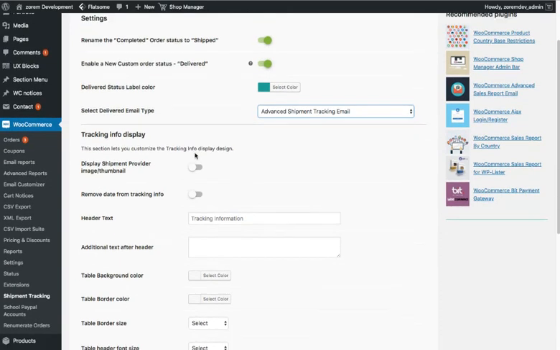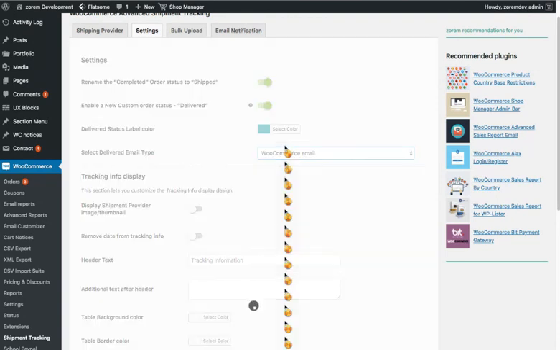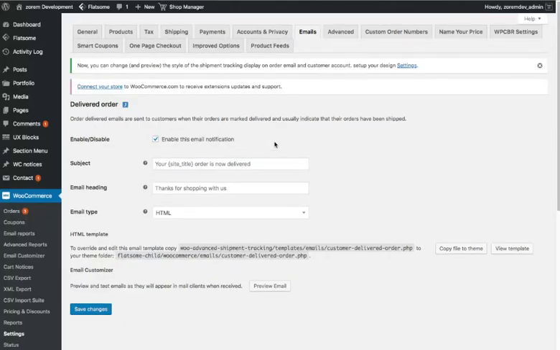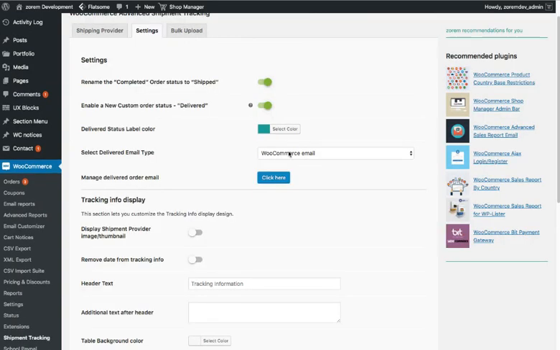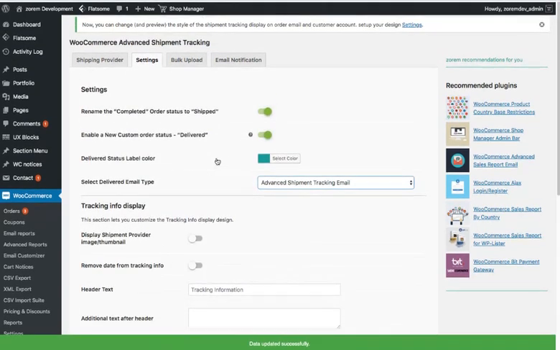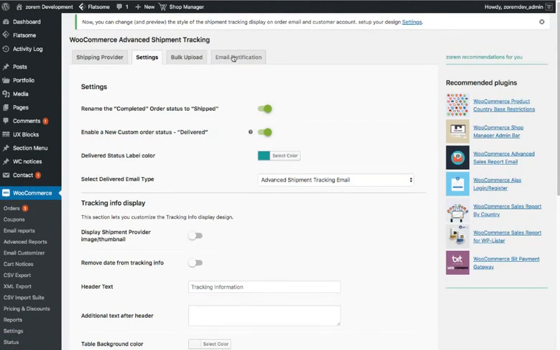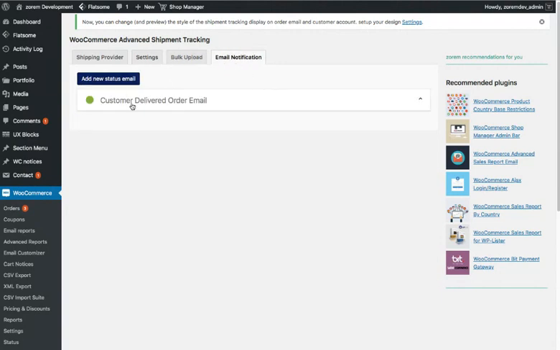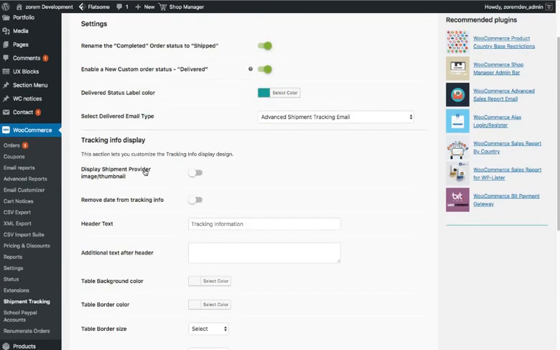And once you use the WooCommerce email, you will get a link here that will direct you to the settings, and you can enable or disable this email. And if you choose the advanced shipment tracking email, it will enable this tab of the email notifications, where you can set up emails. Let's just continue with the settings.